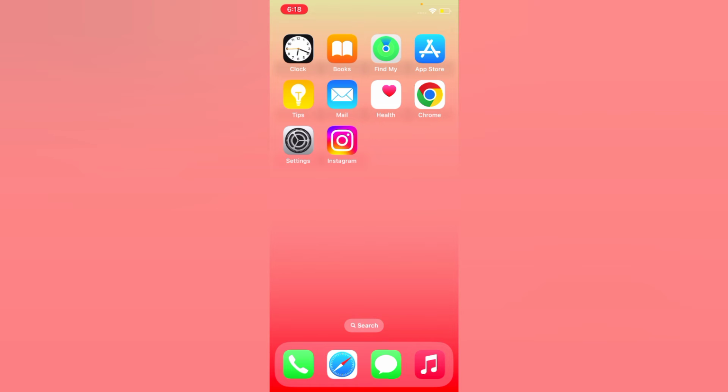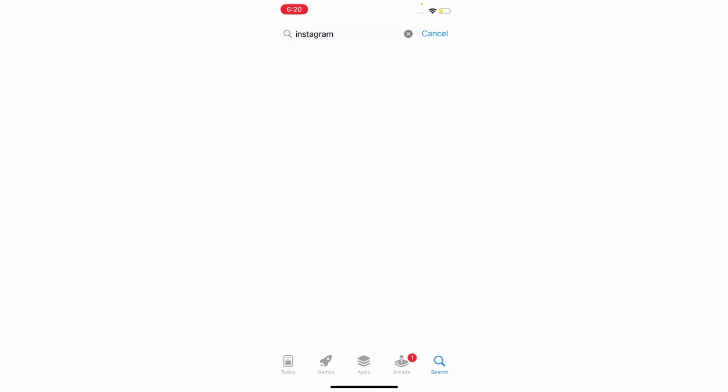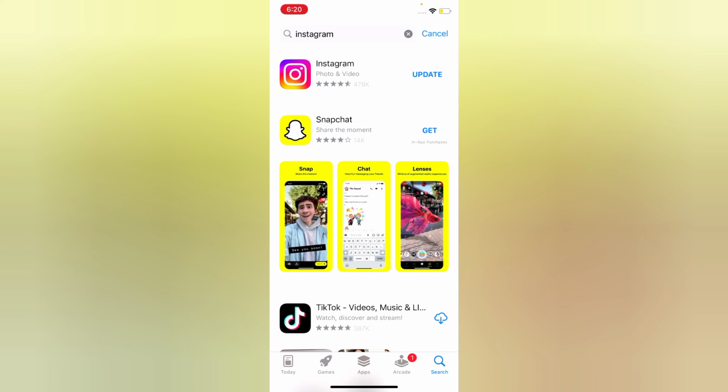Open the App Store on your iPhone. Search for Instagram. Tap Search. Then wait a few seconds. Instagram is available. Tap Update. Then go back to the home screen.